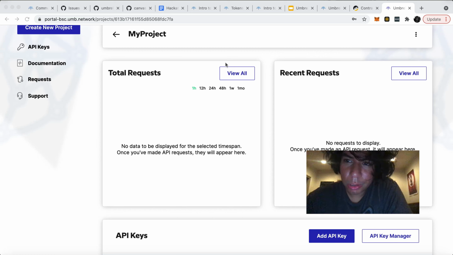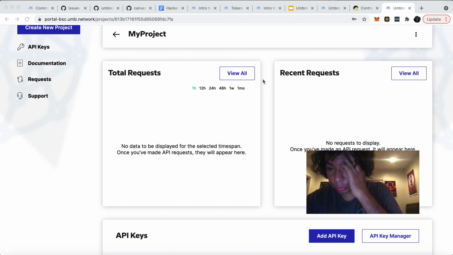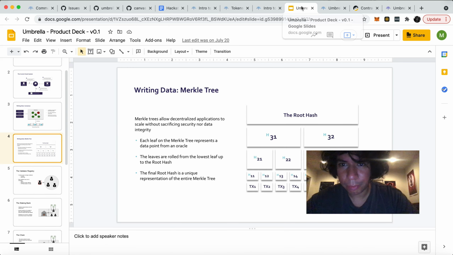Okay, so next we're going to go over layer 2 data. Layer 2 data is a little bit more complex to work with. However, it's the mechanism that allows the Umbrella network to support so much data and be able to store it compactly and use it compactly within the blockchain. First, I'm going to quickly review the concept at a high level.